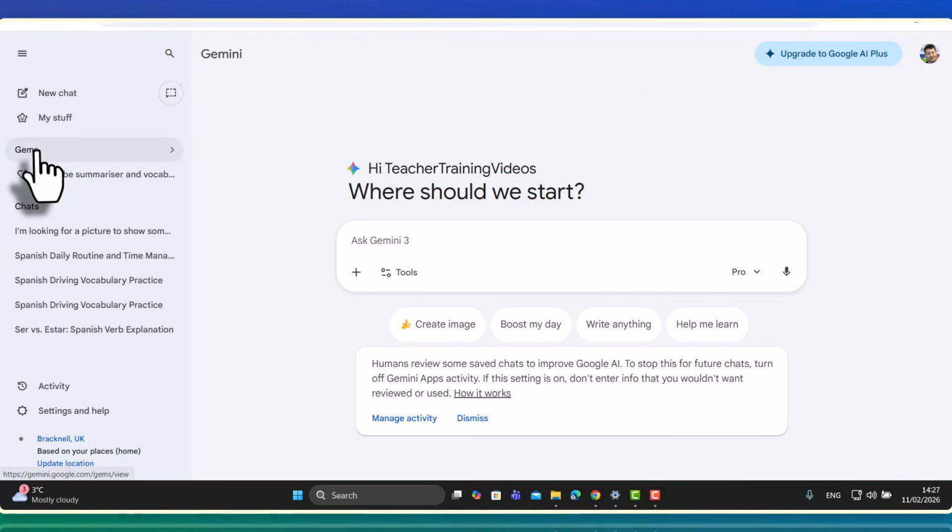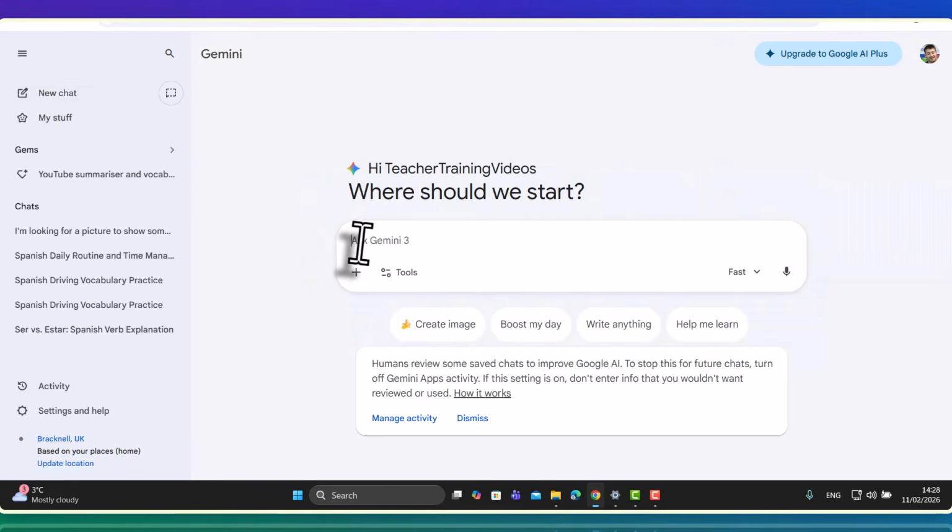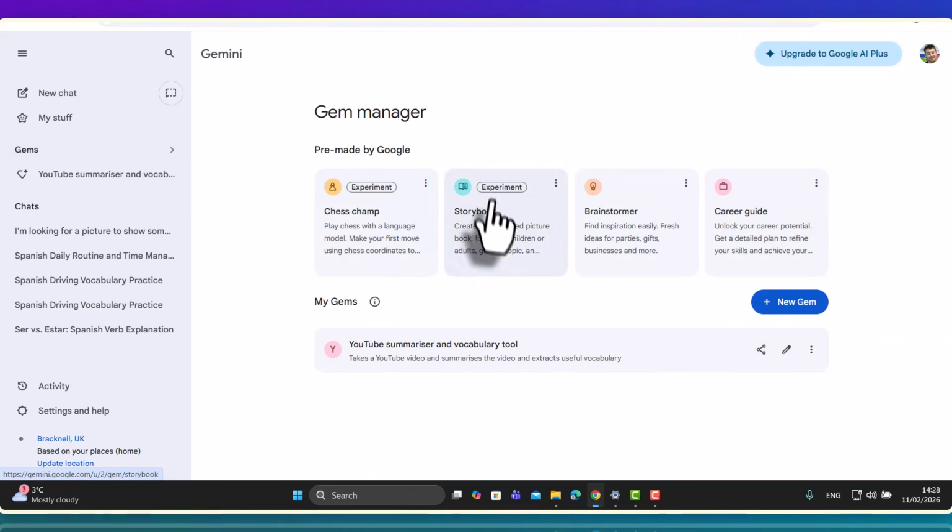And if you click on gems, you'll see that you have a few options here, and one of them is storybooks. Now another way to get a storybook is simply to go to new chat, and write make me a storybook about. Okay, so both ways will work. I'm going to click on gems and simply click on storybooks.